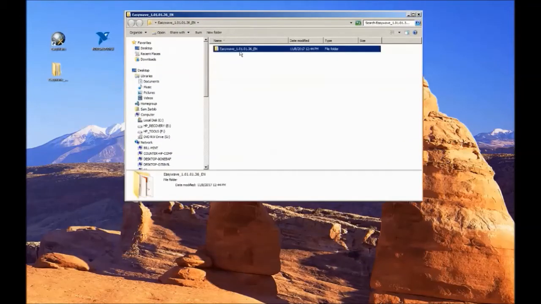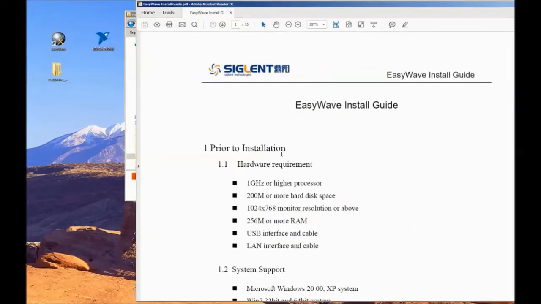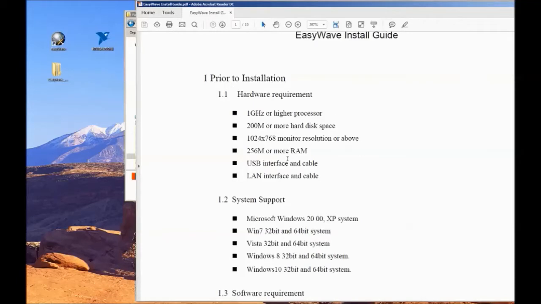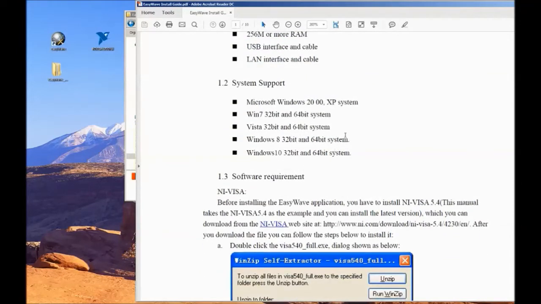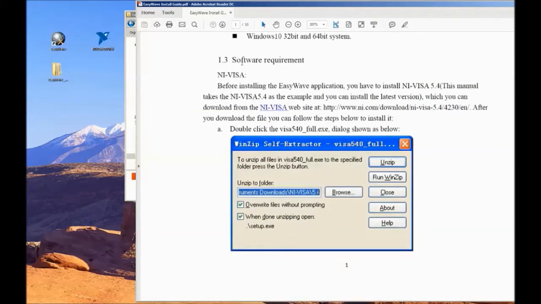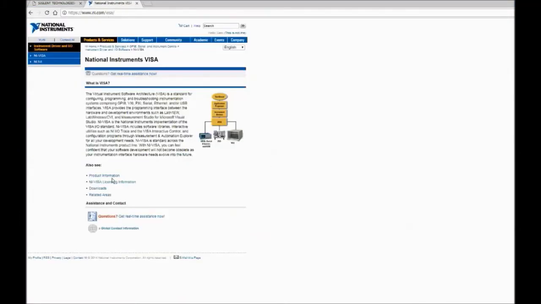Once that is loaded, you can open up the installation guide, where you'll see requirements for installation. Make sure that you have plenty of hard disk space, RAM, appropriate operating system, and one other thing that you'll need in order to run this software is the NIVISA software, which you can find at the link in the manual or simply by going to ni.com/visa and clicking on the downloads link there.